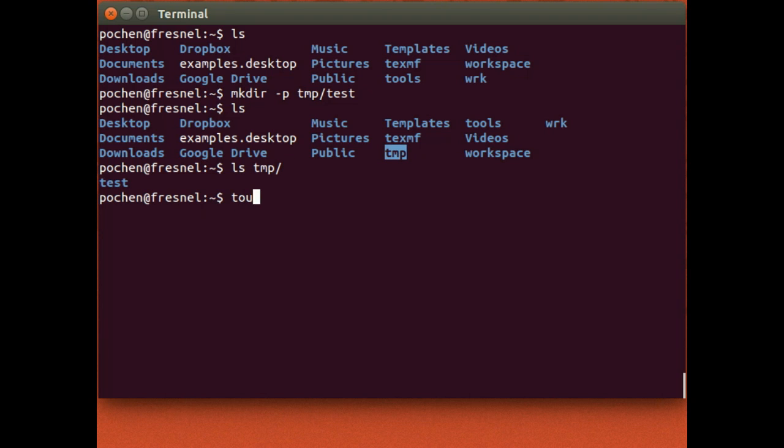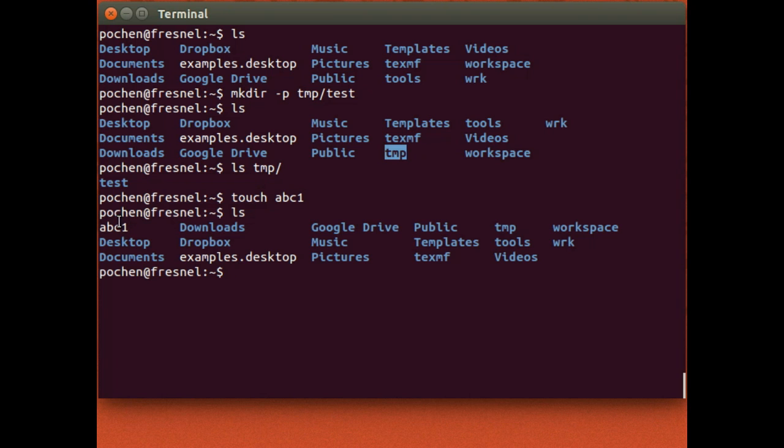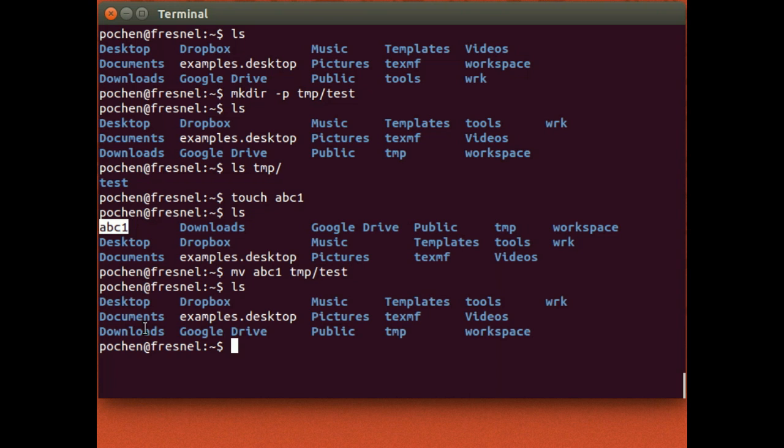So I'm going to make an empty file called abc1, suppose. Now I have an empty file abc1, and then I'm going to move it to the test subdirectory inside temp. So I'm going to use mv abc1, followed by the destination folder, so it's temp/test. Now abc1 has disappeared from my home directory, but it should exist now underneath temp/test, and you can see it's there.